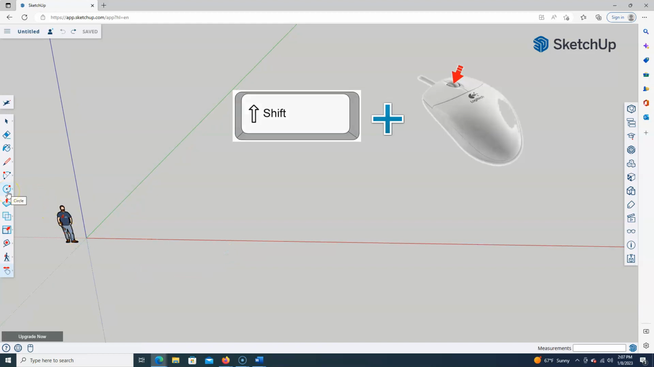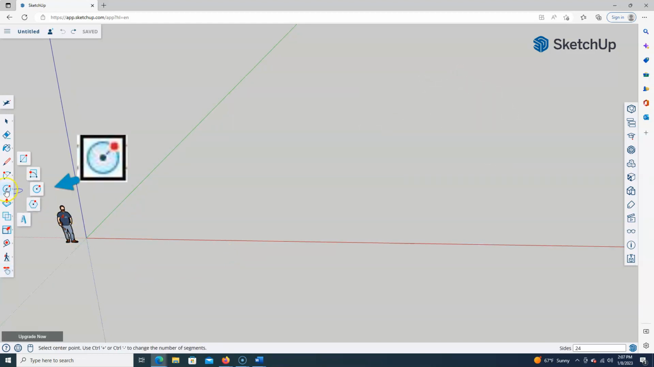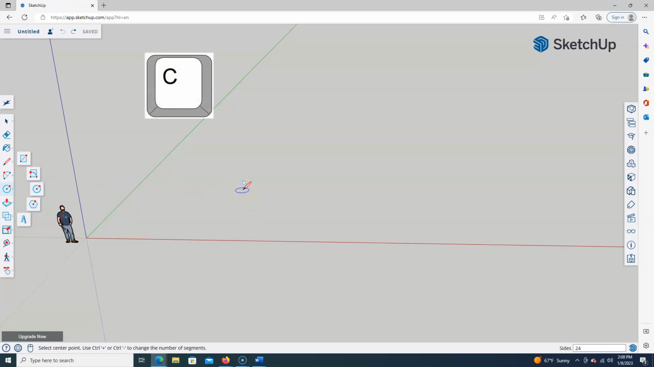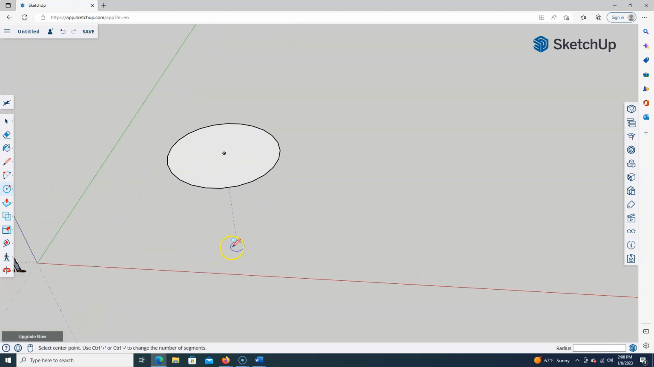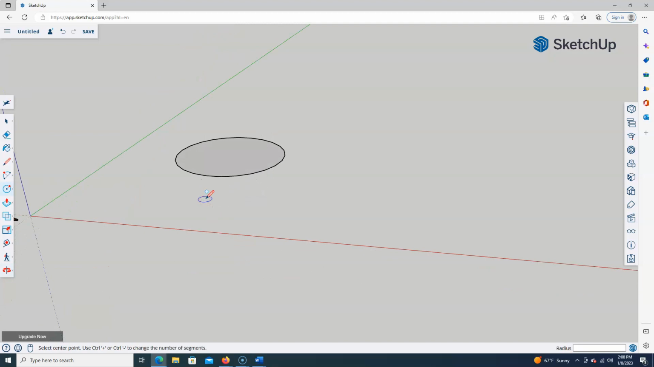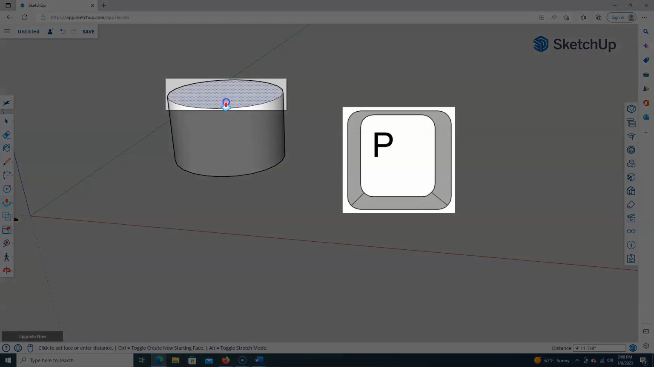First, we're going to go to our cylinder. You can get to the shapes through here. We have a rectangle, rotated rectangle, circle, and polygon. I'm going to go ahead and draw our circle. You can just hit the letter C, by the way, to get to the circle. Click, make your circle. Take your push-pull tool. Again, the push-pull tool is here, or you can hit the letter P.